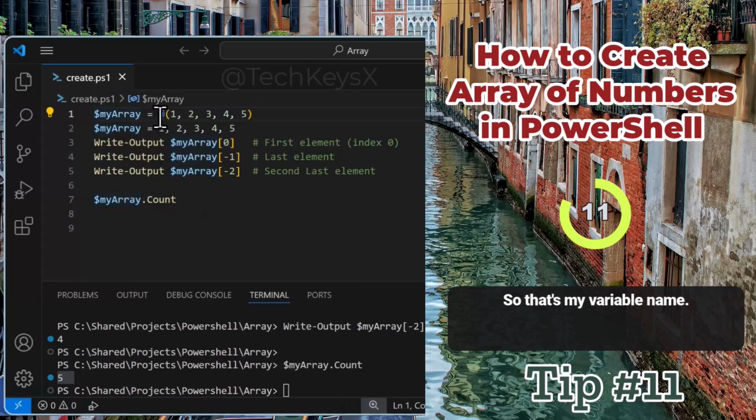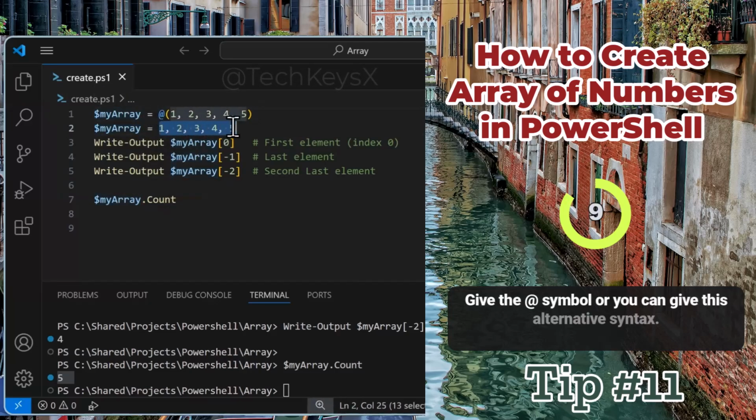So that's my variable name, use the @ symbol, or you can use this alternative syntax. And then you can navigate your array with the index numbers as shown here. Negative numbers to go in reverse, positive numbers to go from beginning to the end.